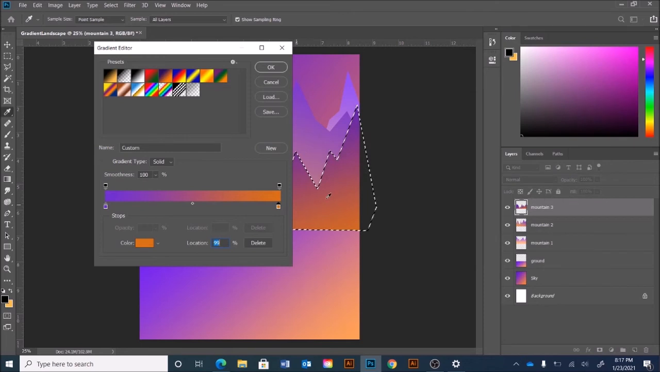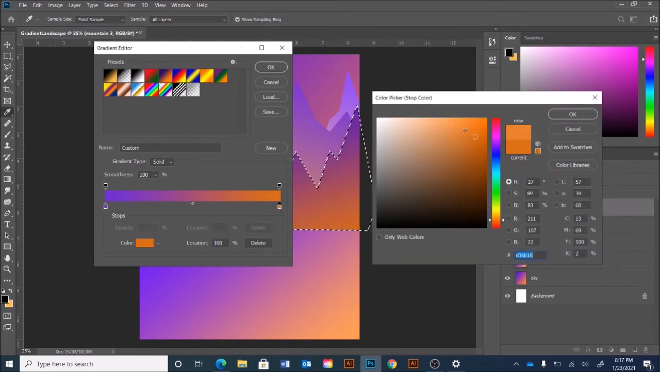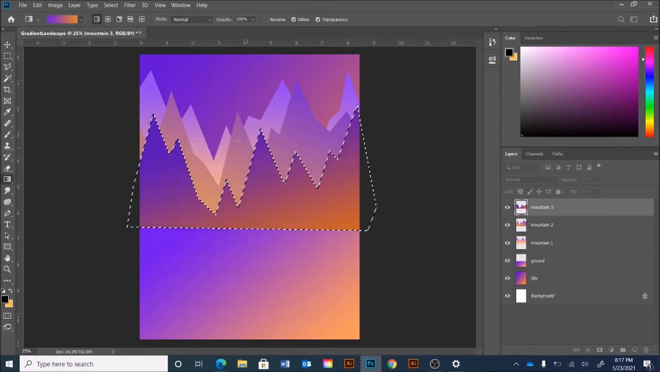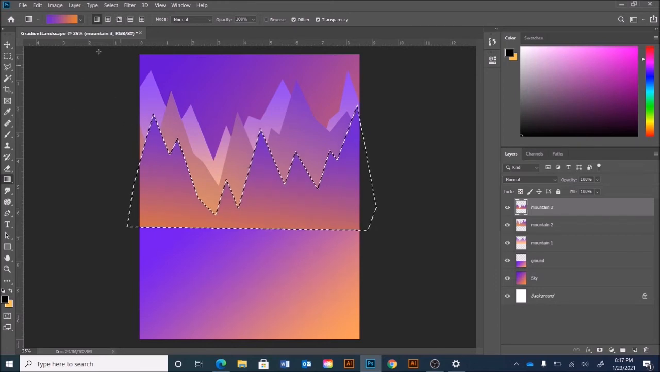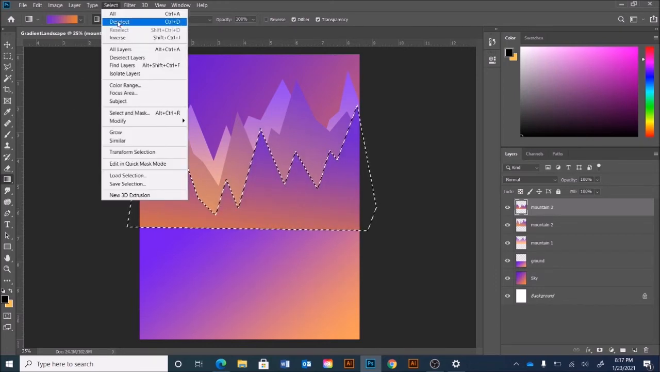So I'm going to change the color a little bit. Nothing is permanent in Photoshop, so it's pretty nice. So I'm going to make that maybe a little bit lighter, see if that helps. Okay, yeah. So you can pick where you want, like, maybe I want my, ooh, I like that. Cool. So again, we're going to go select, deselect.